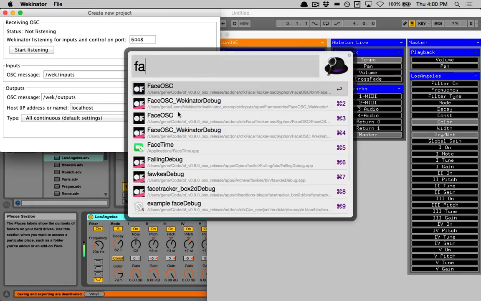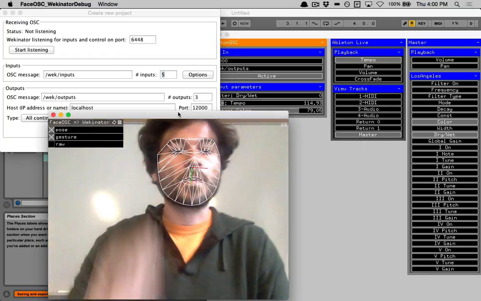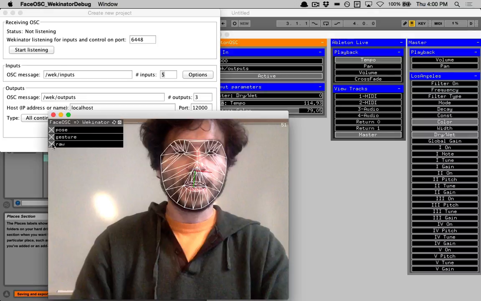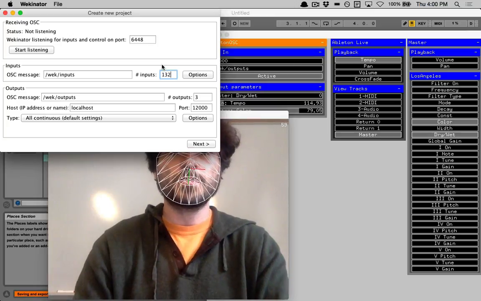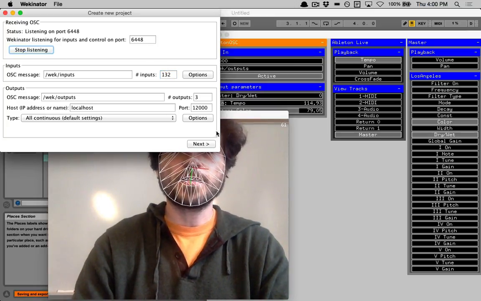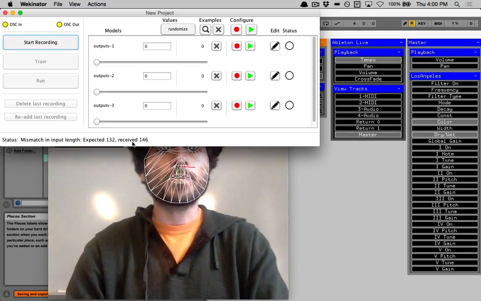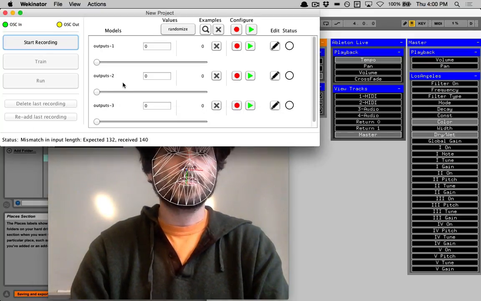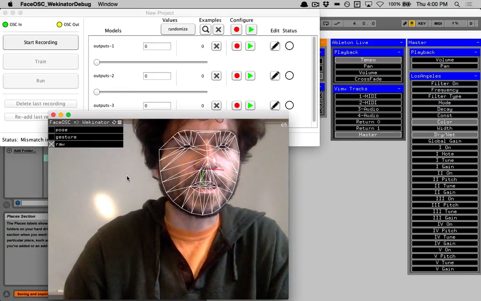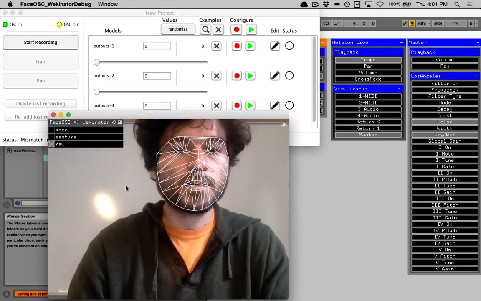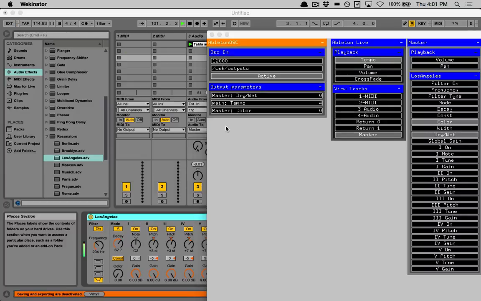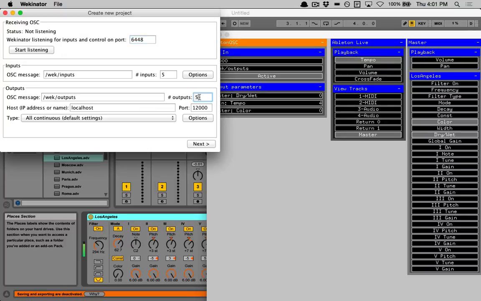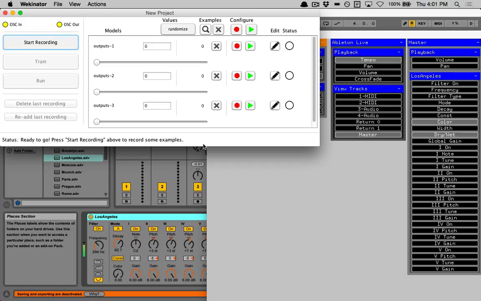actually, hang on, Face OSC. Okay, cool. So we're sending, I think what was it, 132? Yeah, 132 inputs, start listening. And 140, right, I'll turn these off. And receive 140. Okay, still something wrong. It's actually 140, that's fine, so I'll just change it. And go. Okay, it's working.